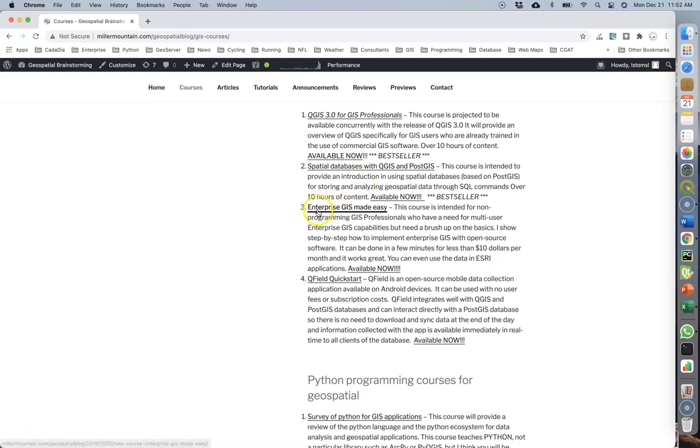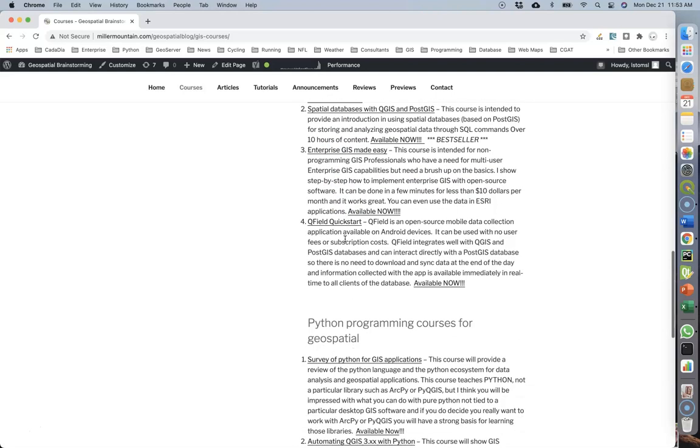The next course is Enterprise GIS Made Easy, which explains the process for setting up a PostGIS database on a web server somewhere that can be accessed through the internet. And so I discuss how to do that and show how to use it in QGIS or even ArcGIS and several other client applications as well.